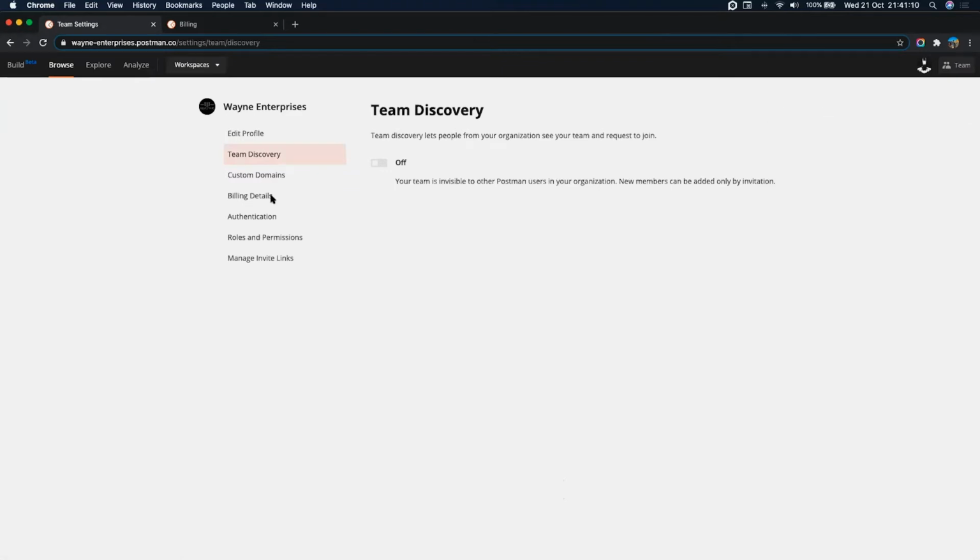And team discovery lets people from your organization see your team and request to join in. I'm sure you would agree with me when I say promoting collaboration across teams in an organization is one of the major goals of a Postman admin. And enabling team discovery eases the overall onboarding process by allowing users accessing Postman with their company email address to now request to join pre-existing teams within their organization. So let's see how that works.